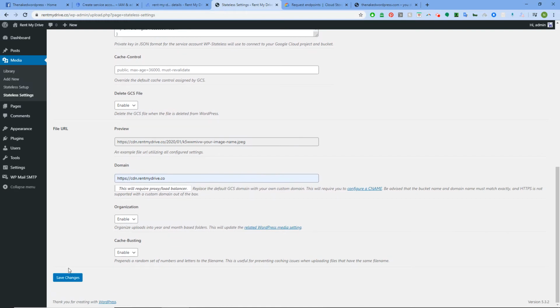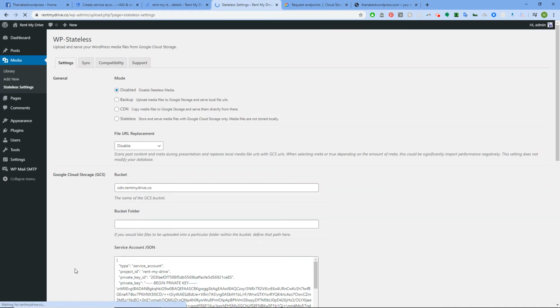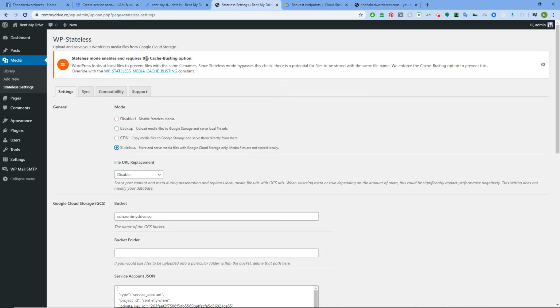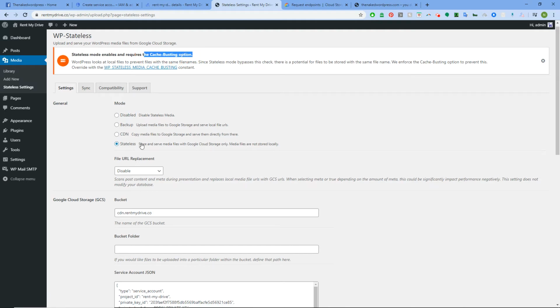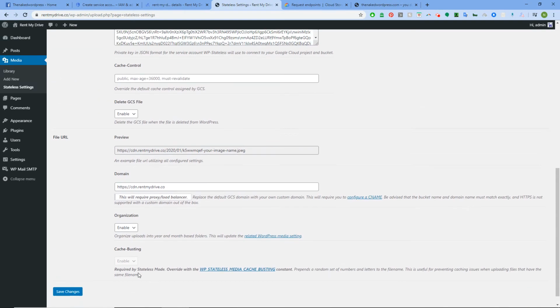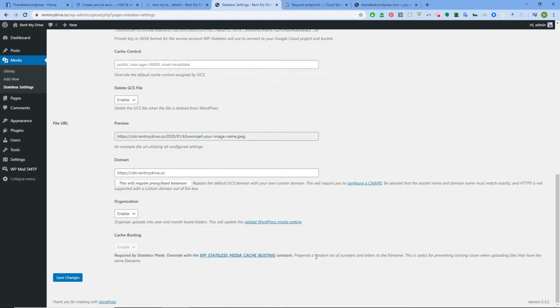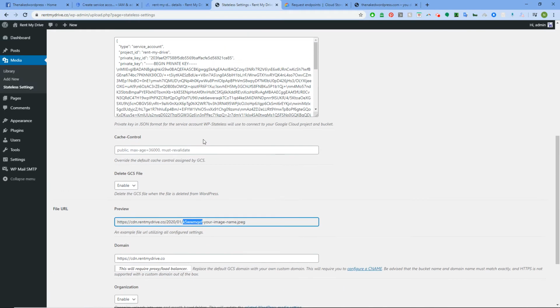HTTPS, yep. Right, let's see if we get any error messages or if it just works the first time. Right, it's disabled at the moment, but we've not had an error message say it can't connect. This just tells you a cache busting option here, look, which has to be on, which basically means it prepends a random set of numbers. As we can see at the minute, it's looking good because it has changed it to HTTPS CDN rent my drive. Here is the cache busting option we've been speaking of.